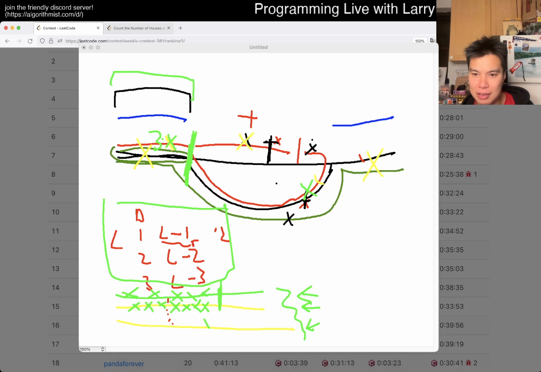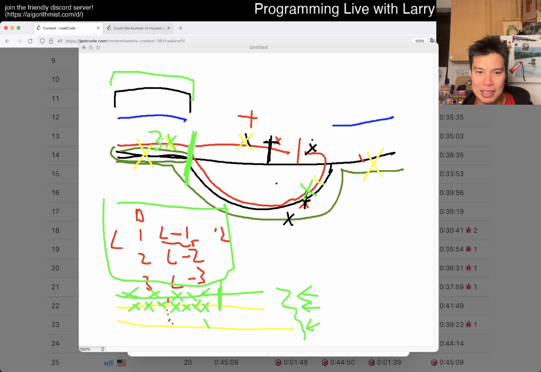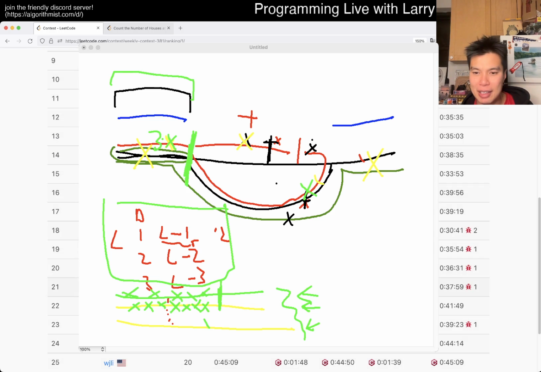It's not this one. Oh, someone did a binary search. Sorry, give me a second. Because a lot of people did it the other way, and I think the other way is actually easier, at least for me.